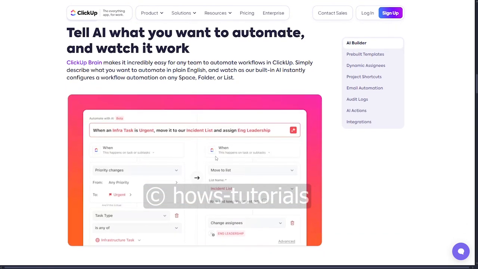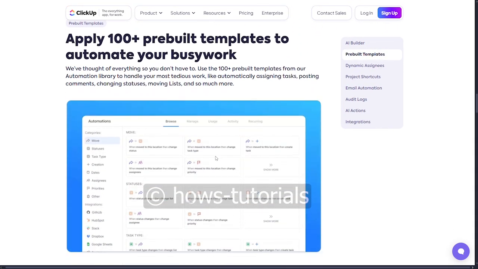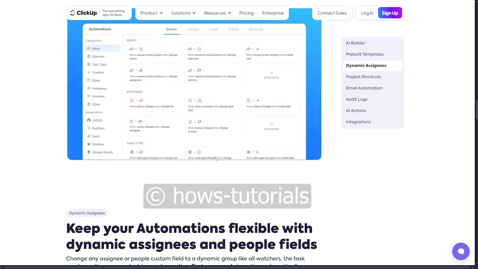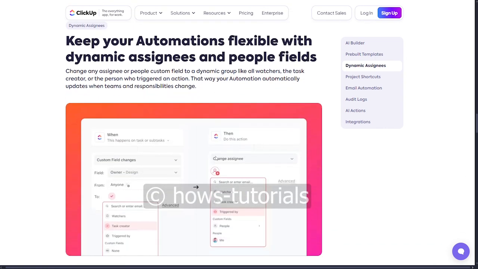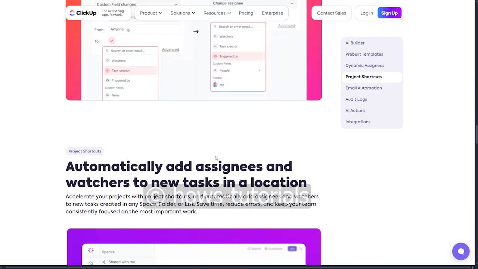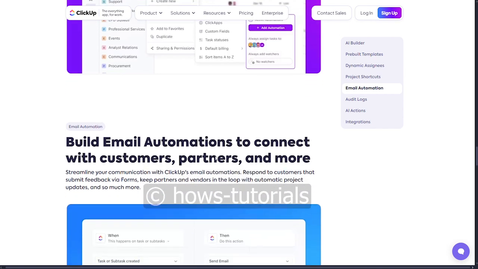4. Business Plus plan, $19 per user/month. Custom permissions. Priority support. Team sharing. Increased automation limits. Best for large teams managing complex projects across multiple departments.